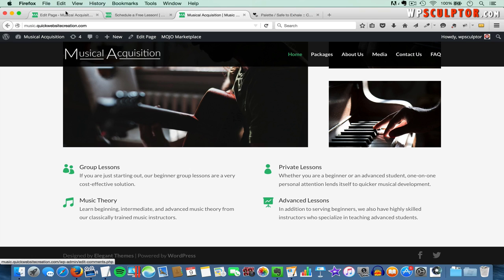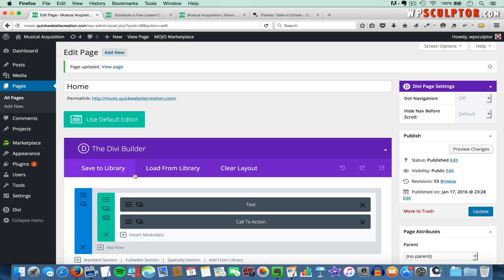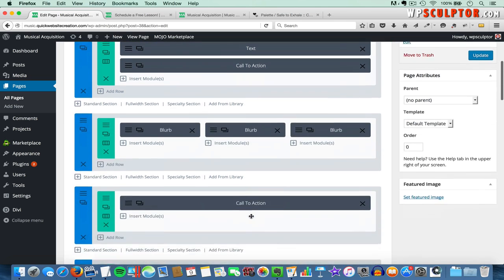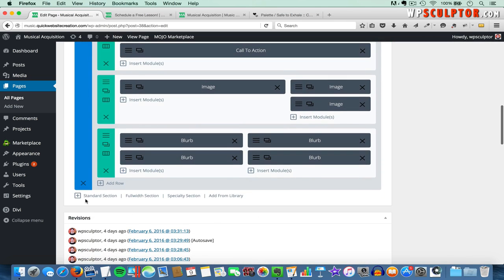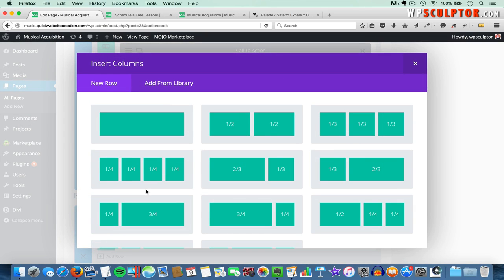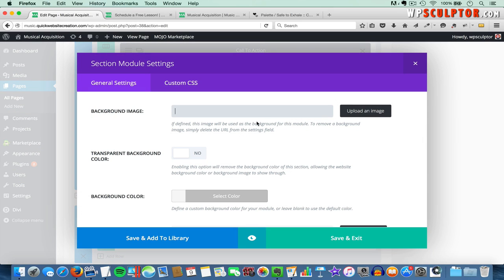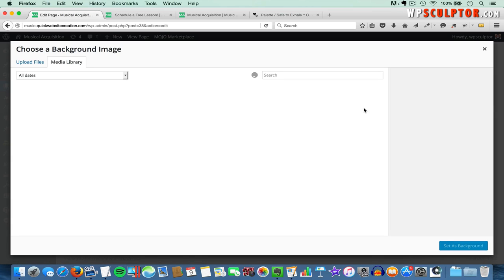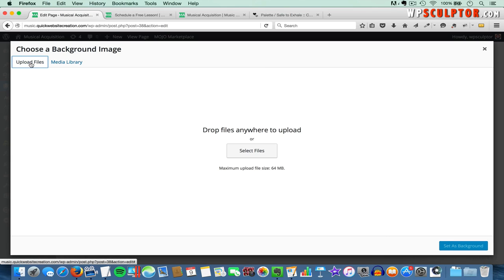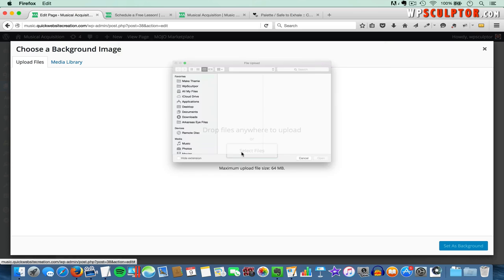So to do that, let's go back to our back end. And of course, we're on the page editor for the home page. We'll scroll down. And I'm going to click on Add Standard Section because we're going to use a separate background. And this is going to be a one-column row, so I'll go ahead and choose that option. And then I'm going to click on the Section Settings button, and I'm going to click on Upload an Image next to Background Image. And I'm going to click on Upload Files and click on Select Files.